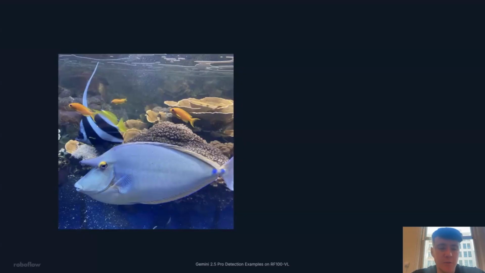Today we'll be talking about the state of object detection in VLMs and object detection models. We will do it using RF100-VL, Roboflow's most recent benchmark that we just released. And let's just get straight to it.